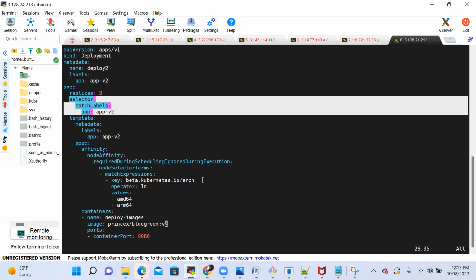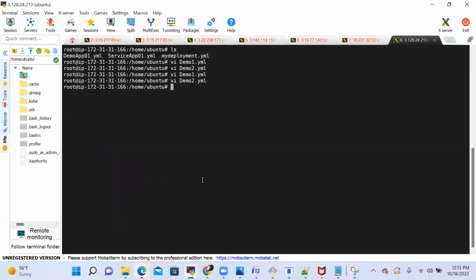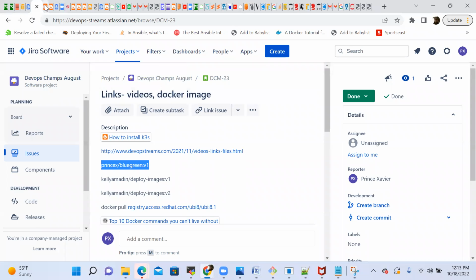Okay, so to save this, I have my two deployment files, demo O1 and demo O2. Now remember, you need a service file in order to expose this application to the outside world. The service file will determine whether it is application 1 or application 2 that we are going to push. So we'll also create our service file.